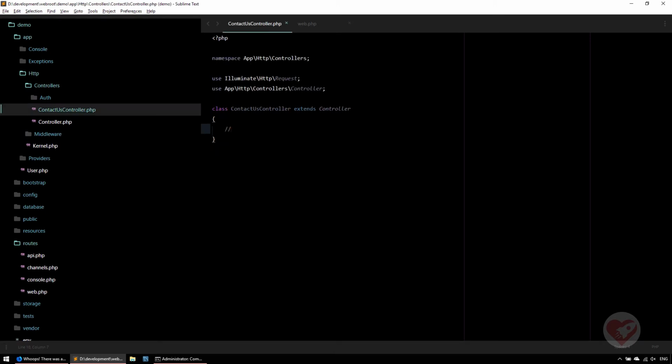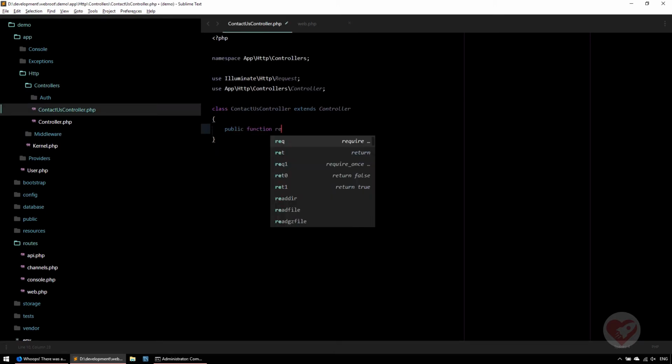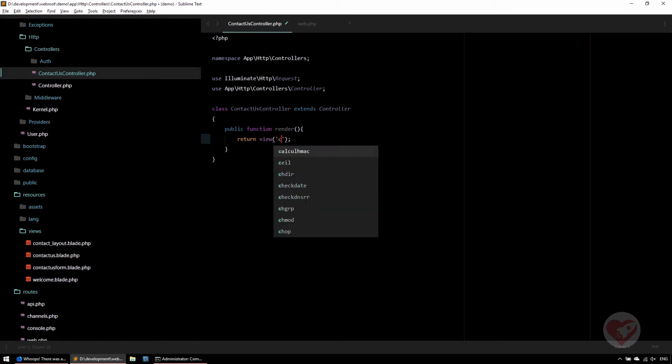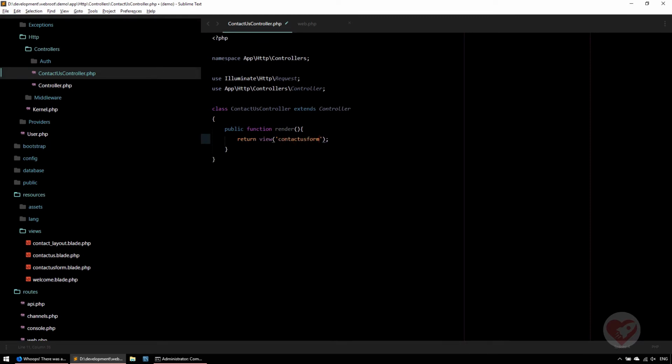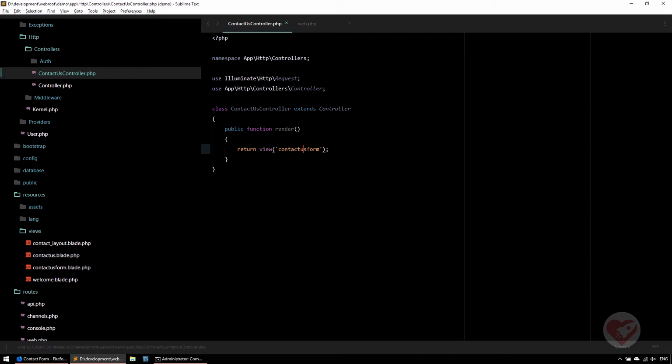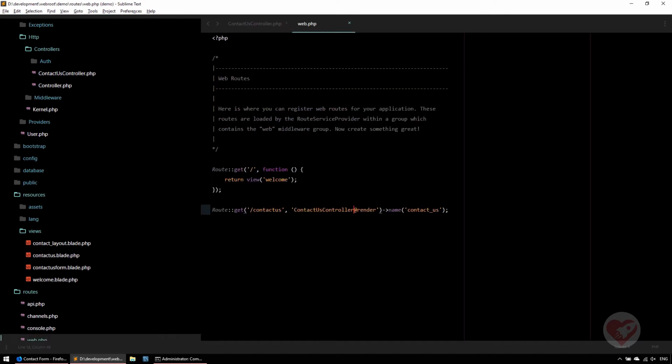So let's go here and write public function render. And at the end, we just want to do return view, and we want to return the view that we were calling before. So we just return the contact us form and nothing else. If I now do an F5, it shows the form, because it's returning that view that previously was a closure on the route, as you can remember.